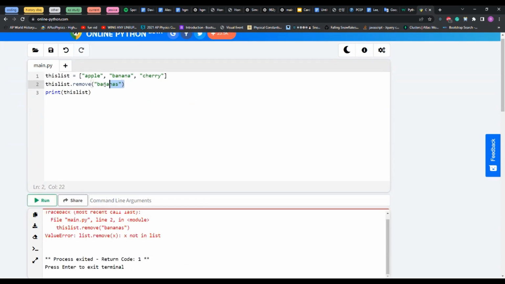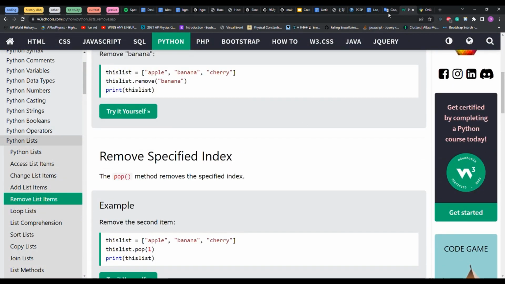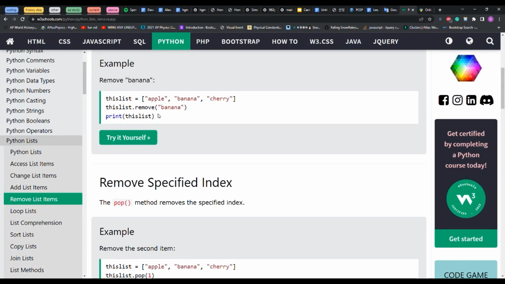And if you try to remove something that's not in the list that you specified, then it returns an error because it's not in the list. So that's important to know. If you know what the item is that you want to remove, then you use the remove method.